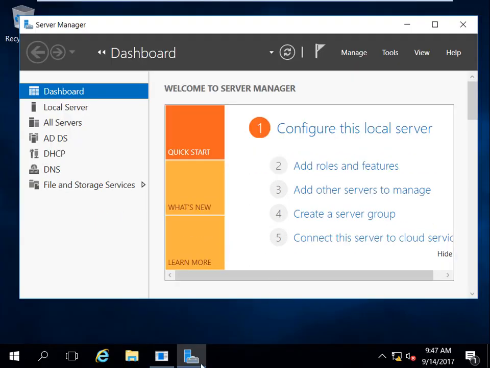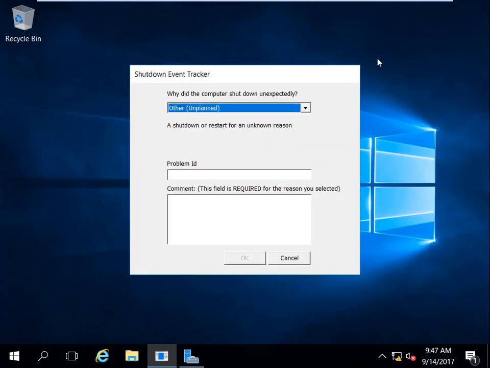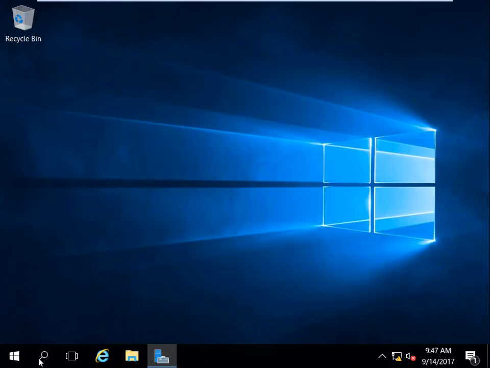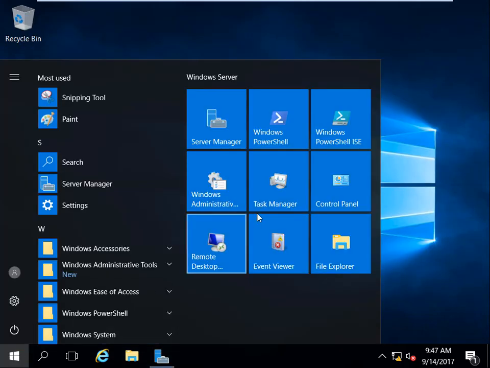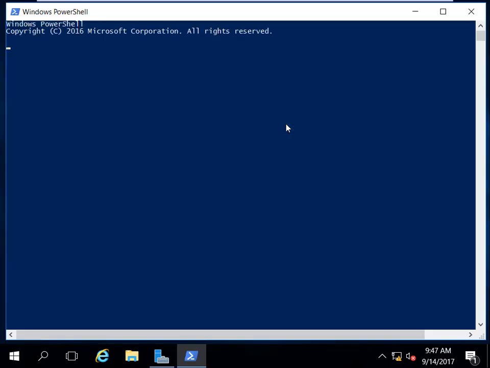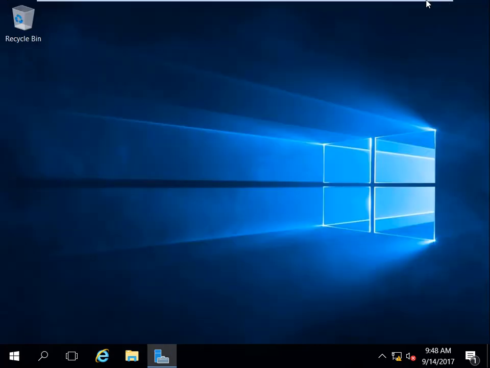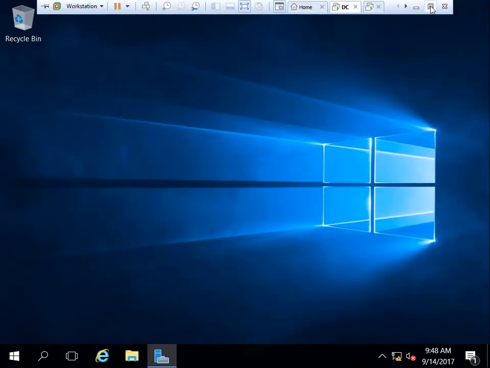I always like to make sure I know who is logged on, and you could easily find out that information simply by going to your Windows PowerShell. So I can see I log in as an admin. I like to log in as an administrator so I could be able to show you some of the features that I want to show you.